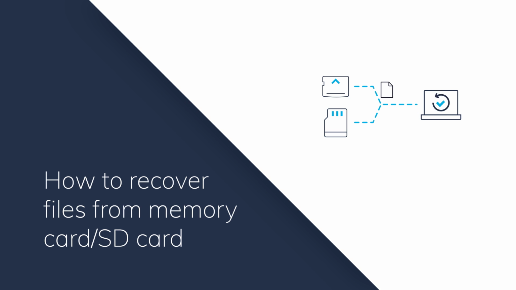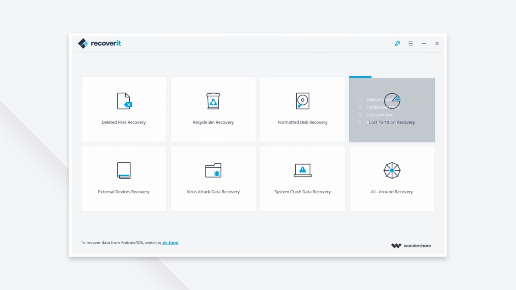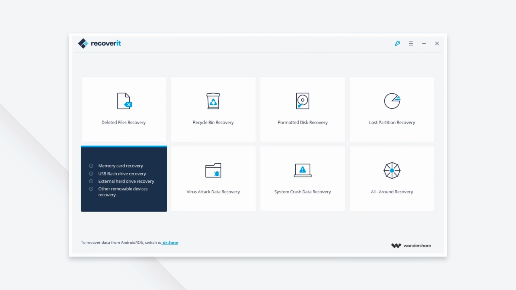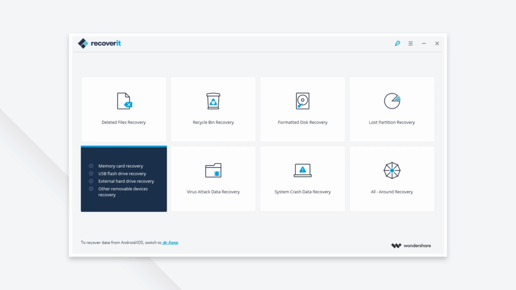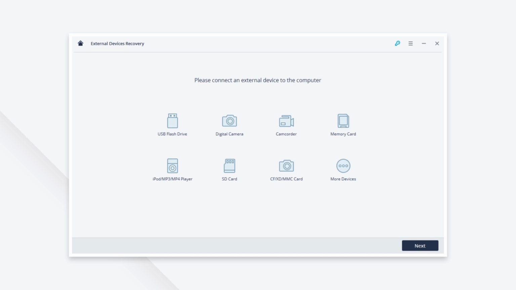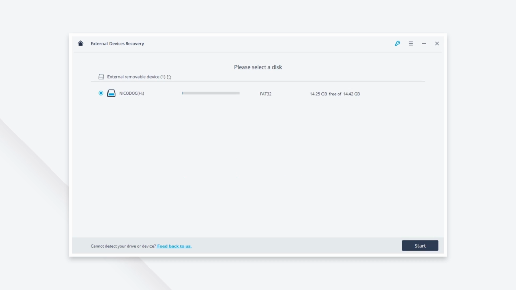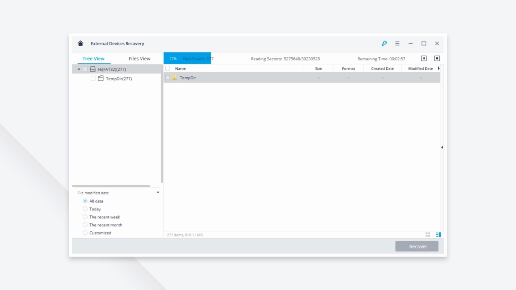Recoverit data recovery software. Connect your memory card to the computer, launch Recoverit, and select External Devices Recovery data recovery mode. Make sure your memory card SD card is detected by the computer and click Next. Select the memory card device and click Start button to start scanning data.